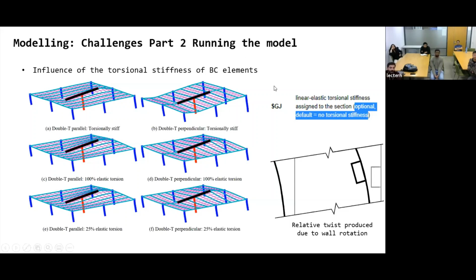So the first time that I did my models, I read in the wiki page that GJ was optional, and actually the default was no torsional stiffness. So when I read that, I said, okay, torsional stiffness is 0, so it won't do anything.